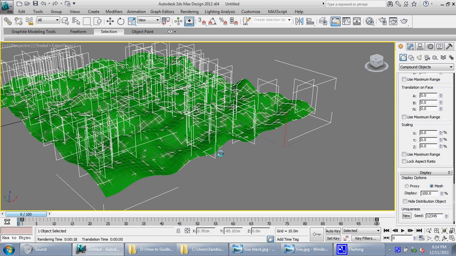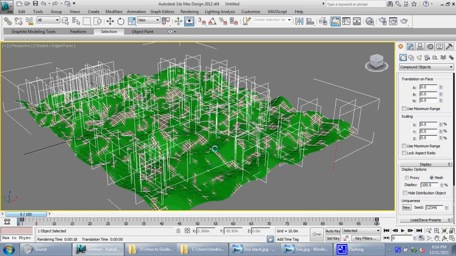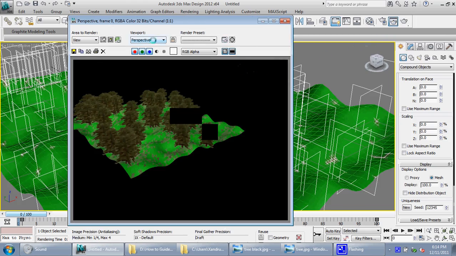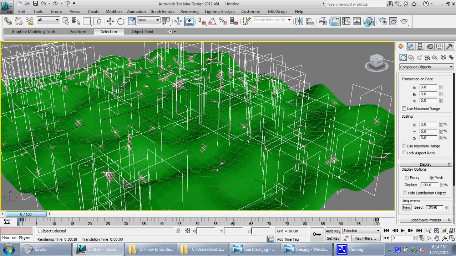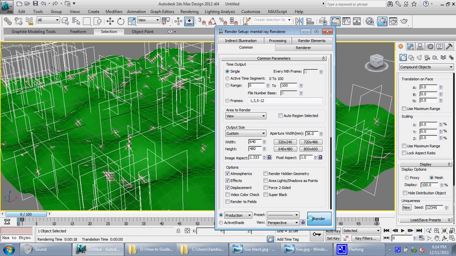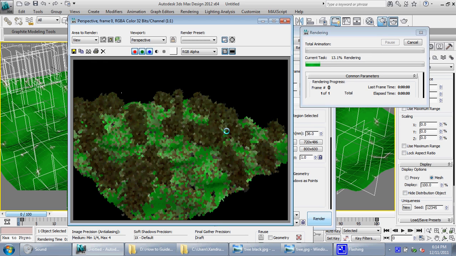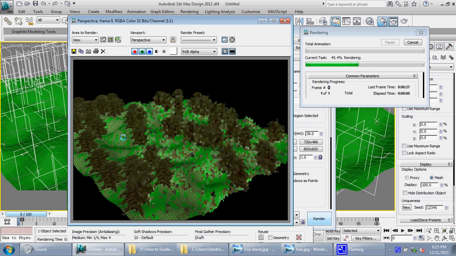Then, of course, it doesn't look like a real world object yet, but if we actually go to our render frame and we hit render, as you can see, the tree material is actually coming off onto the plane.